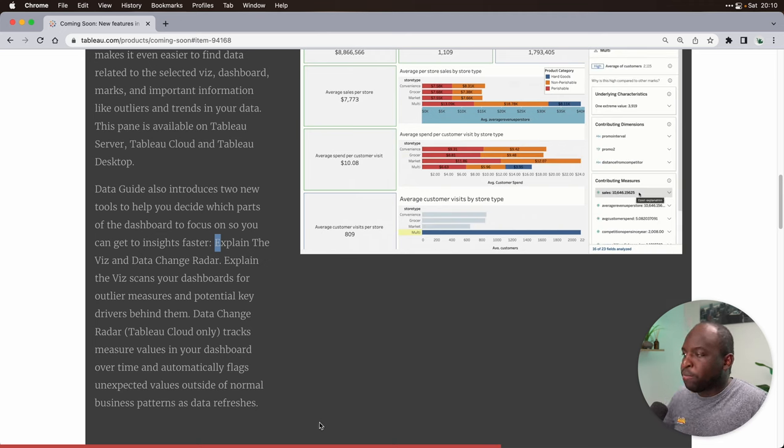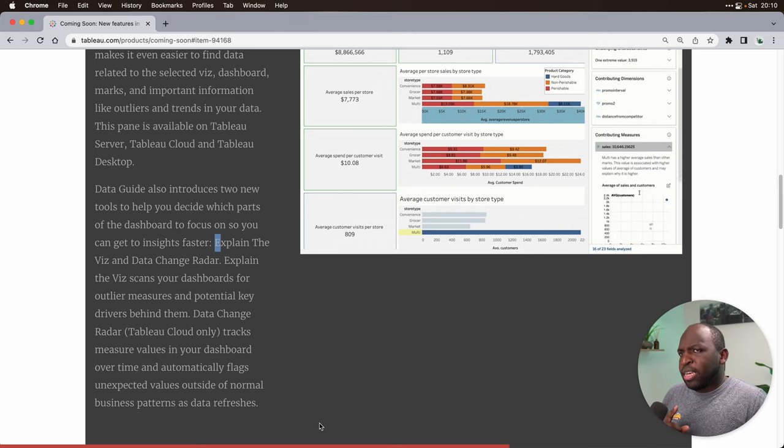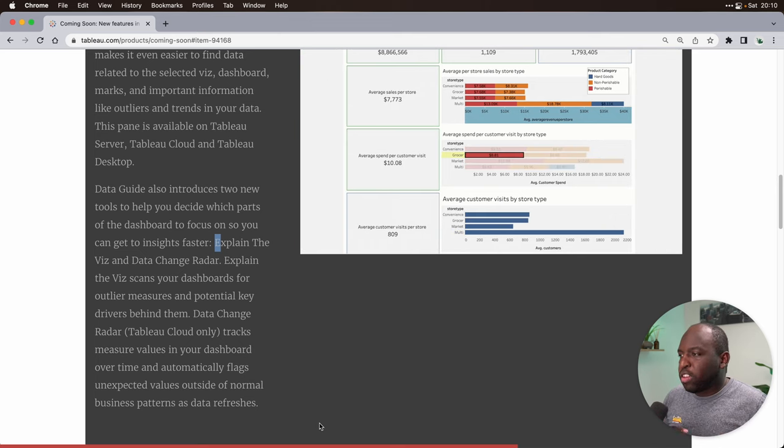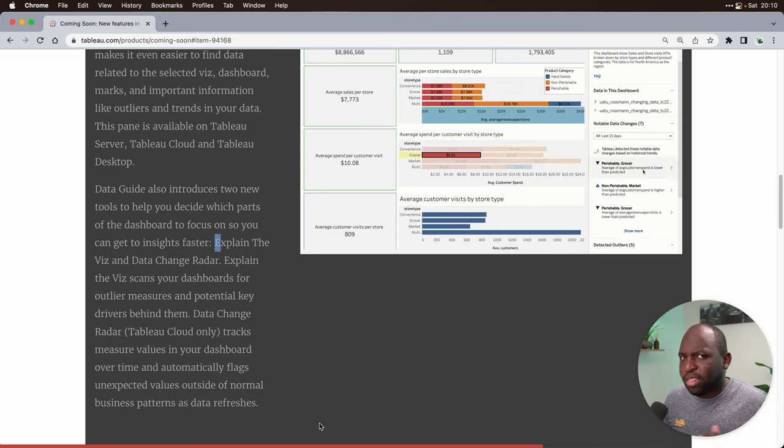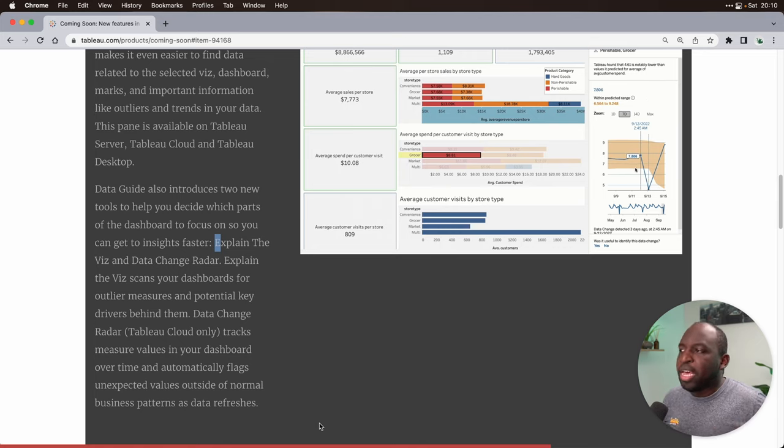So let's break that down. Explain the Viz sounds like Explain Data. So that's going to be an interesting one. I'm going to want to see how Explain the Viz and Explain Data are different. Maybe Explain the Viz and Explain Data are the same thing, just rebranded.